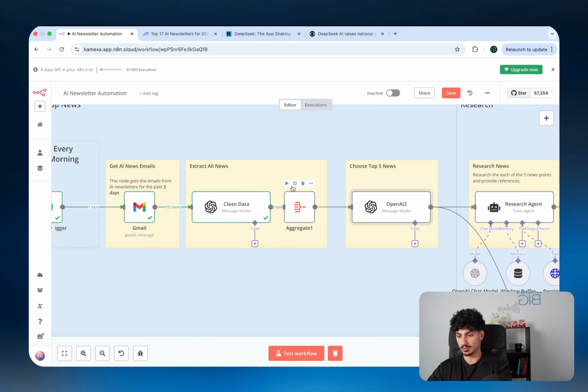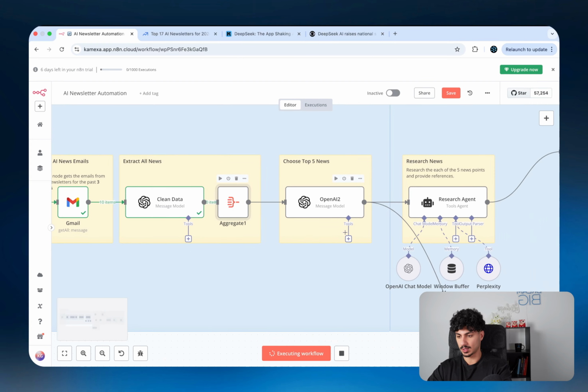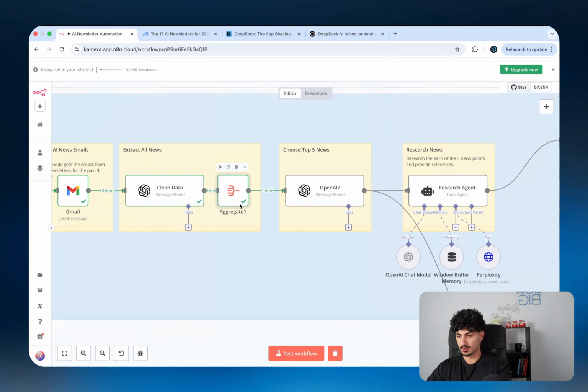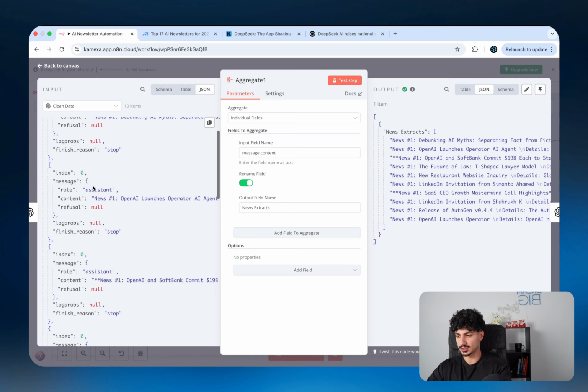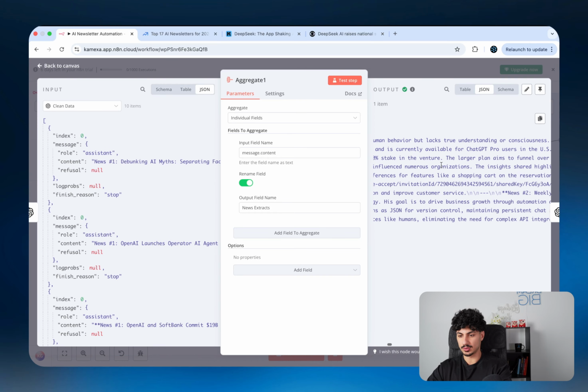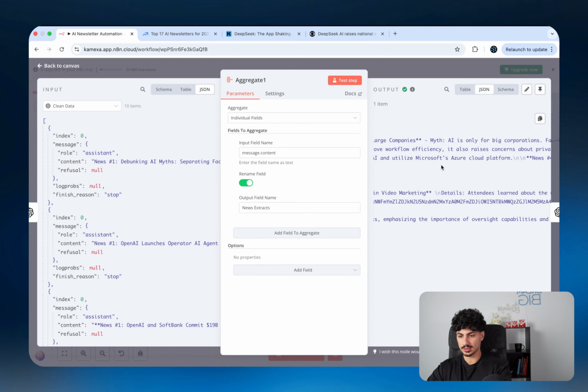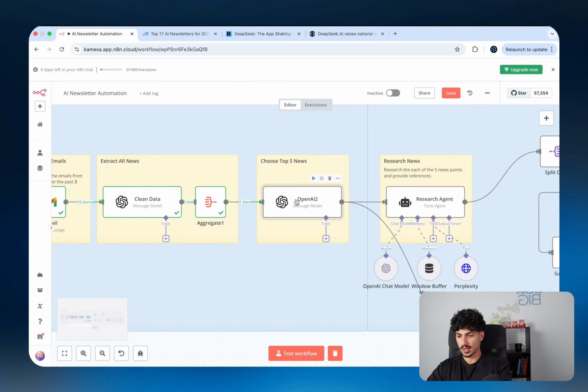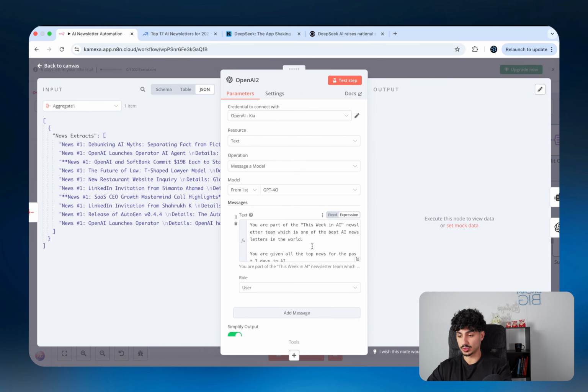Let me just quickly run this aggregate node as well. So it looks, as you can see, it just grabs the 10 items and turns it into one item. So that's all of the news that came from the newsletters. There we go. And then in this node, as I said, we just want to choose the top 5.